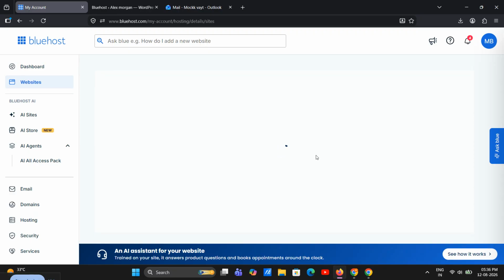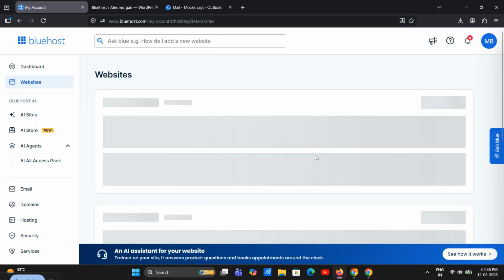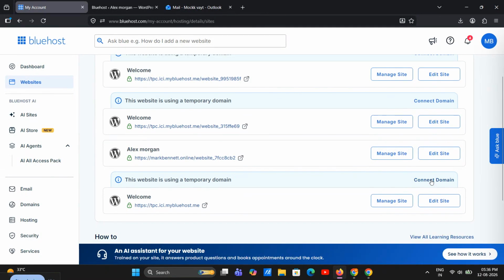Now, on the left-hand menu, find Bluehost and click it. This is where Bluehost keeps its built-in tools and performance settings. Next, click Settings. Inside the Bluehost Settings panel, look for the Performance section and open it. This is where you'll find the caching controls that help your site load more efficiently.